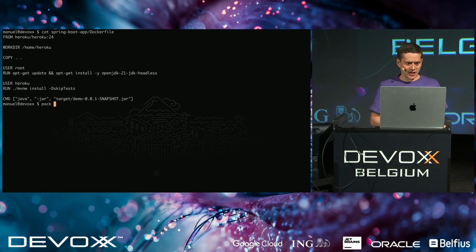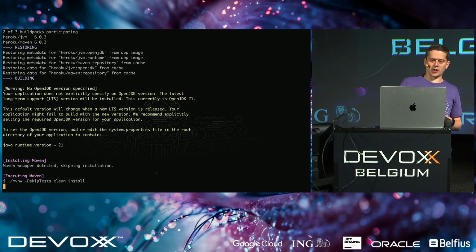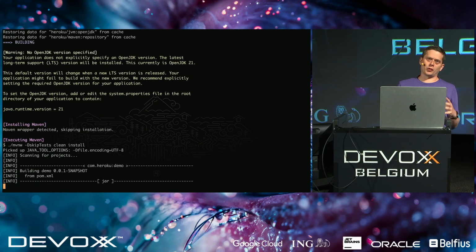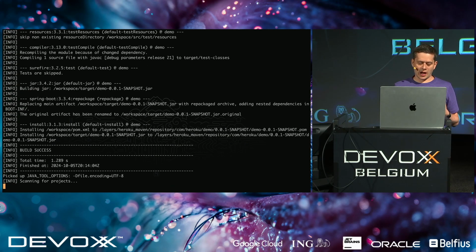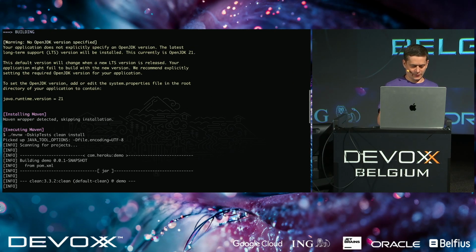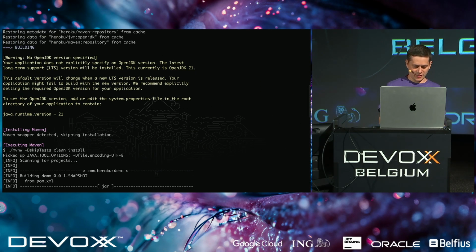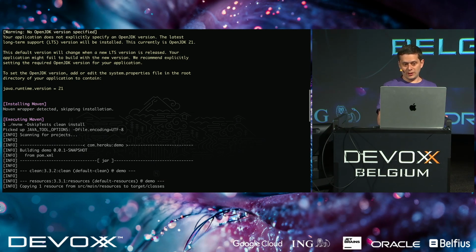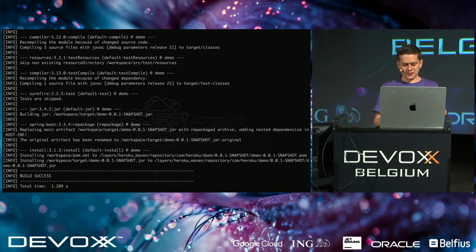So if I rebuild the same app with Pack after adding my README file, you would see it doesn't suffer from the same problem. That is because CNBs have fine-grained control over the image layers and how they are cached. So if I scroll up a little bit, you can see that it does rerun Maven, but all the dependency download is not there. And that's because the Heroku Buildpack pre-primed and restored the old local Maven repository for us.